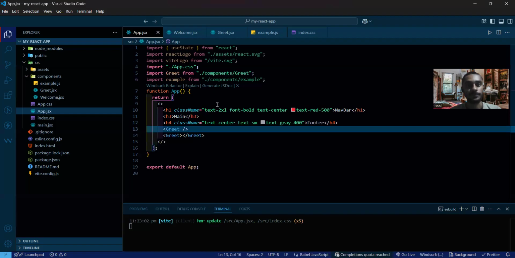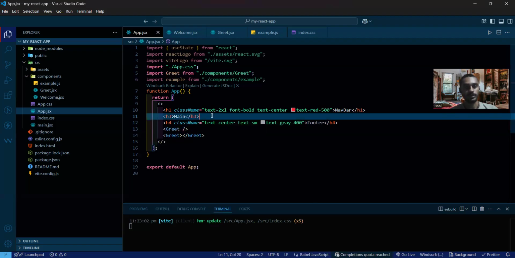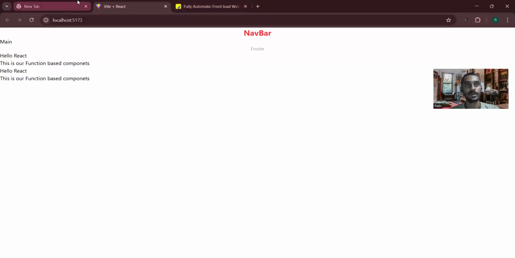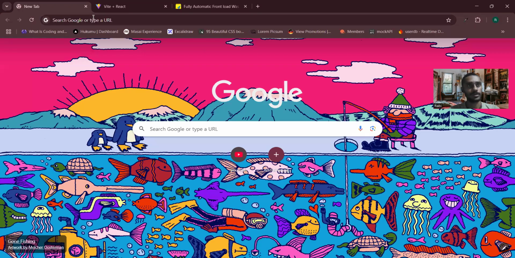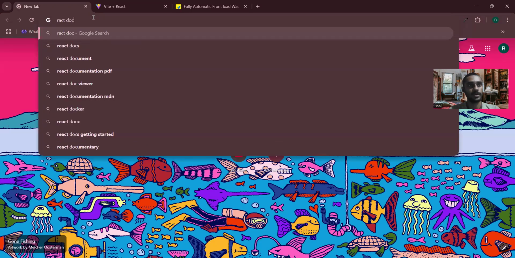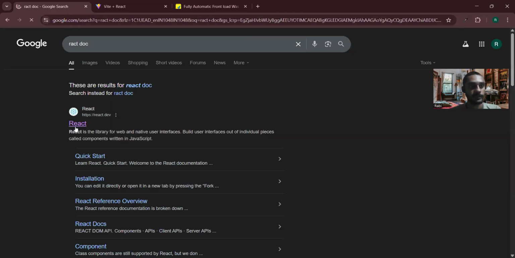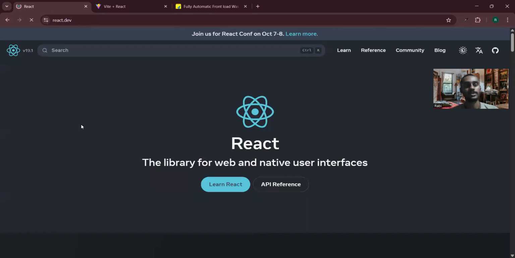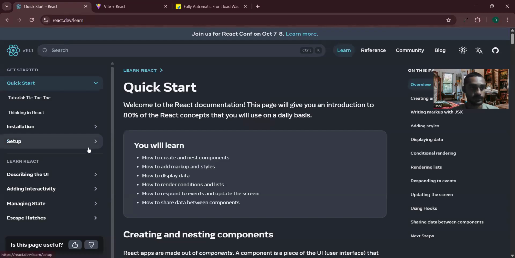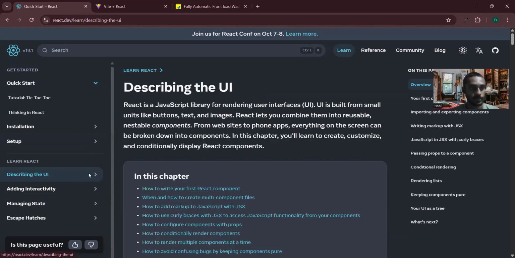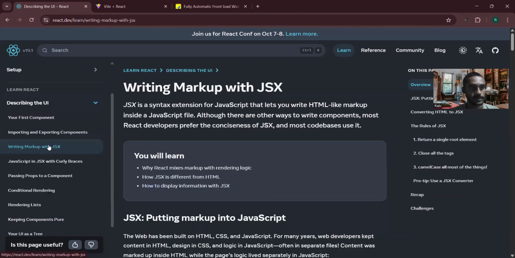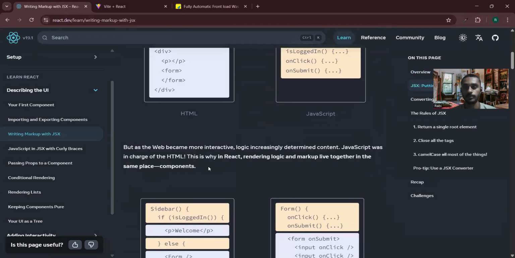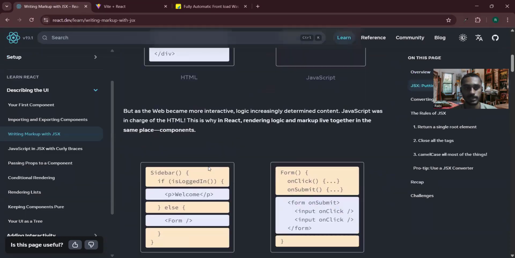So that's right. If you want to know more about JSX, then you have to explore the React docs, react.dev, where you can find all the things. If I go to Describing the UI, there itself, with JSX, you have to read more about JSX here.